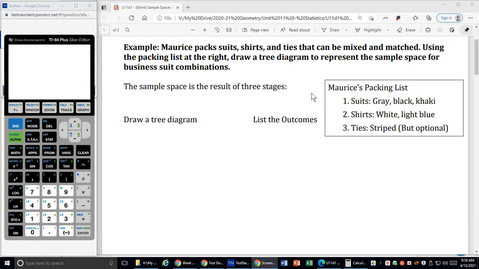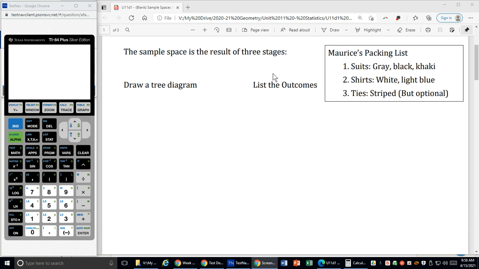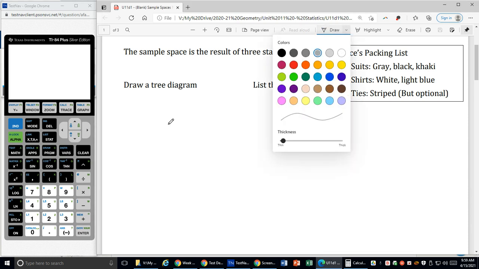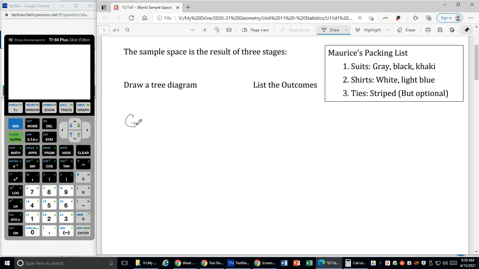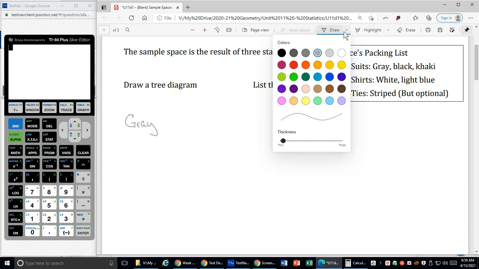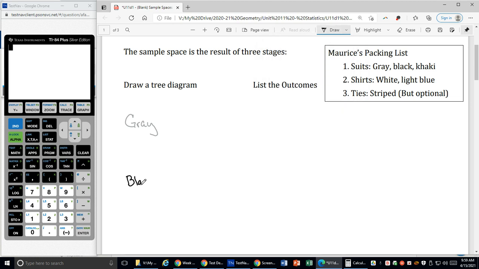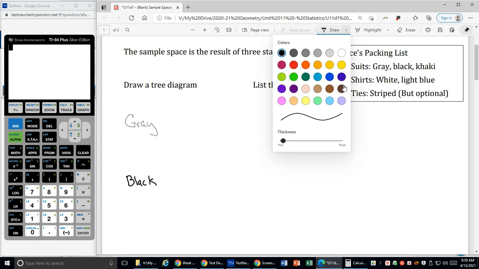Okay, so for my tree diagram, I'm going to start with the first stage. My first stage is he can have a gray suit, or he can have a black suit, or he can have a khaki suit. That's probably closest to khaki, although that may not show up.